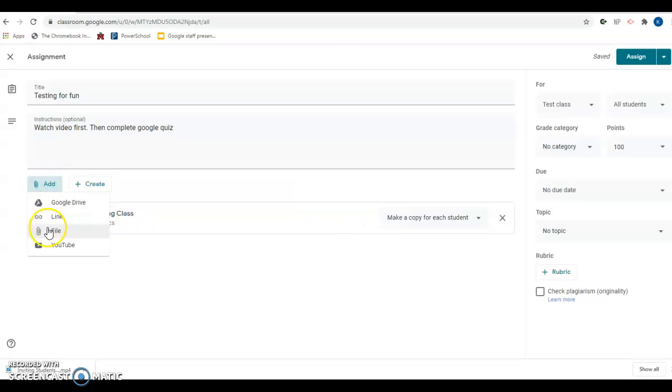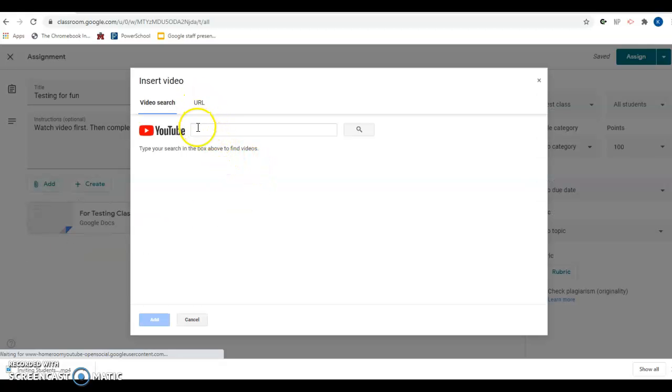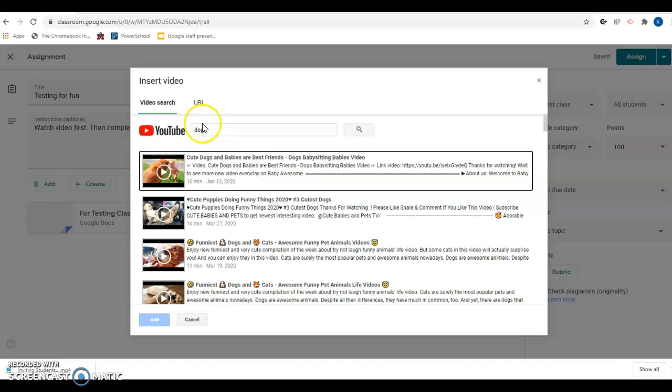I can add in a file. So if I have an attachment that I want them to view, I can do that. I can add a YouTube link, so I can do it directly. I can search YouTube for these videos. Or if I want to add this one in, I can add that and say add.